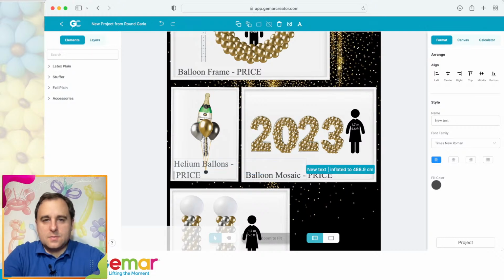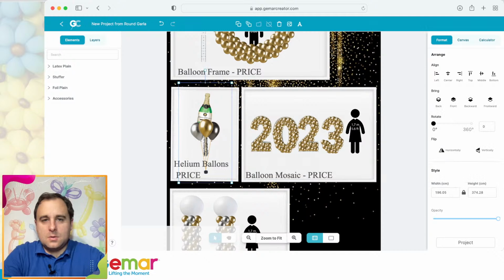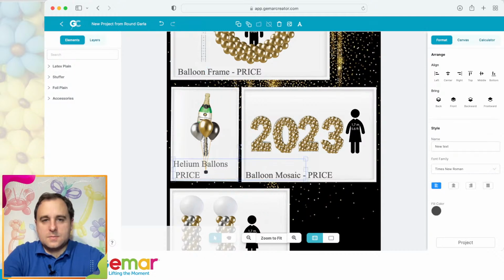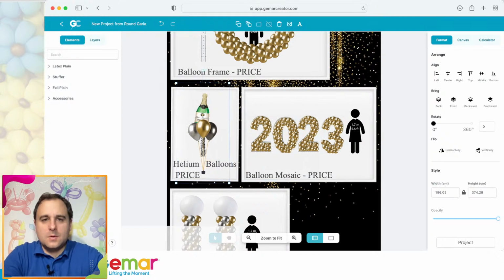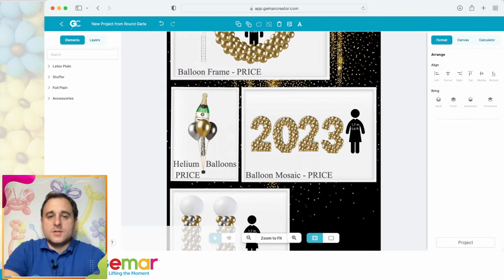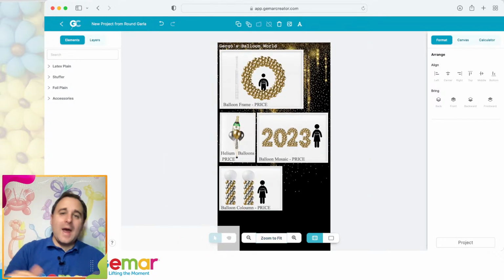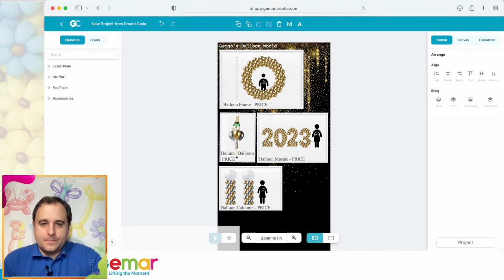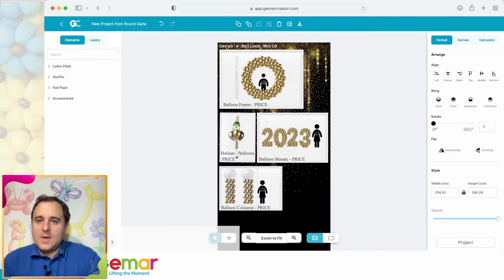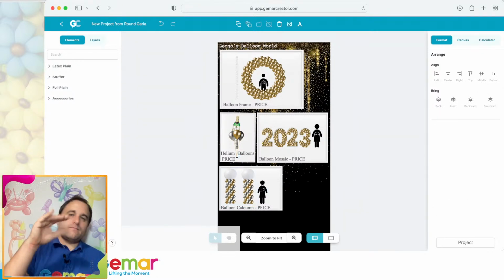Let's put it just like that. I missed an O. Helium balloons. So as you can see, I started to add as many things as I can to our design. We have balloon columns here, just like that. We have the balloon mosaic, we have the photo frame.